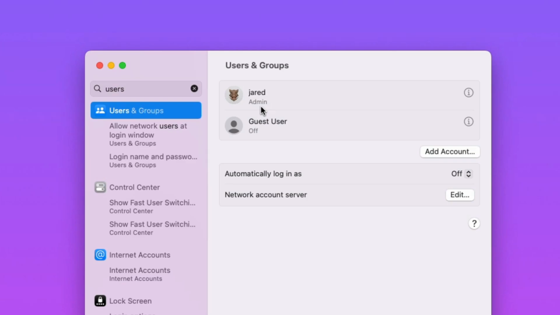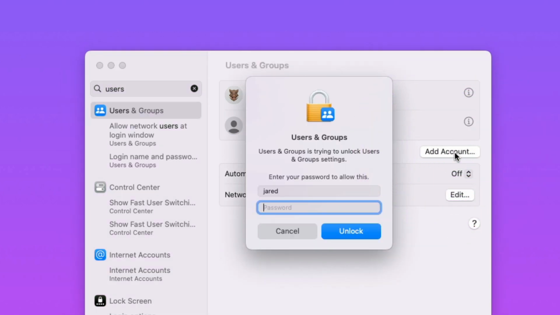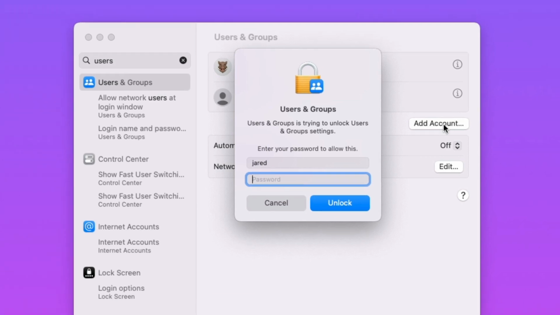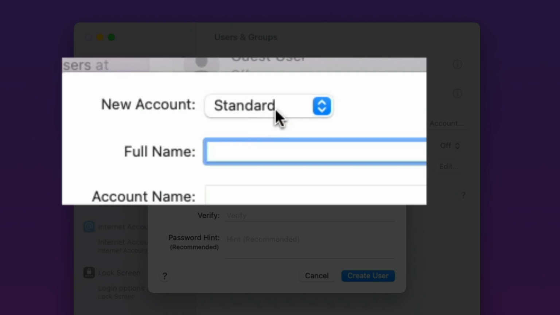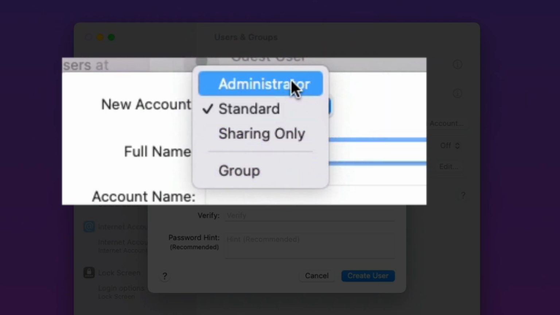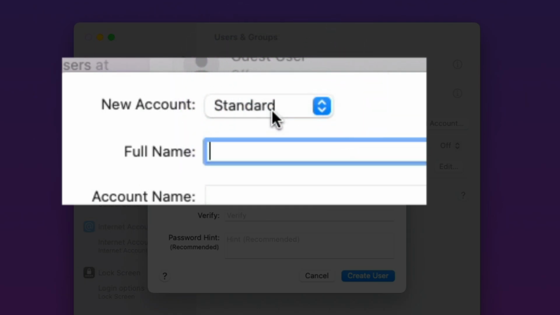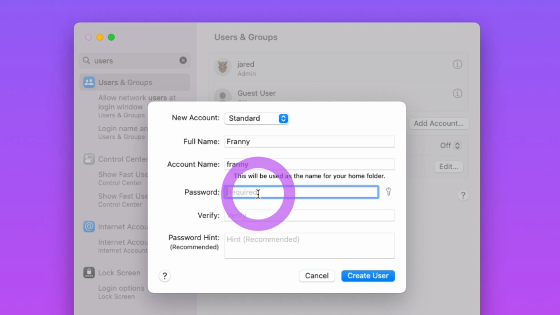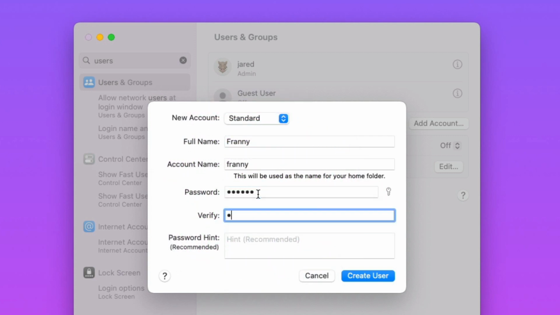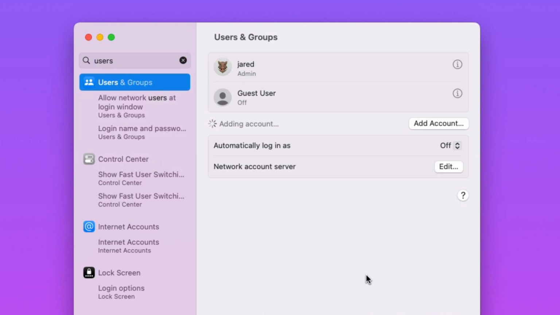So what we're going to do is add a new user for our fictitious child, Franny. To do that, we just click Add Account. We may have to authenticate. And the important part right here is the type. We need to make sure this says standard, and then give it a name and a password, and click to create the user.